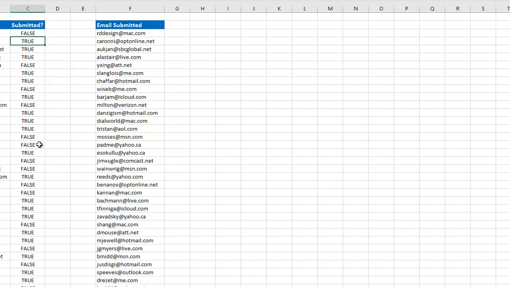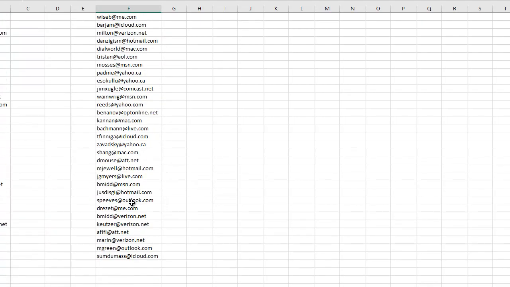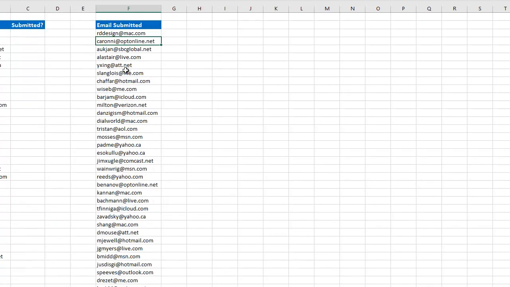So without wasting much of our time, let's get started. I'm moving to this tab. This is where I have my list. Here I haven't yet classified them as having done the survey or not. I have a list of emails here, and then the list of emails downloaded from the survey site. Those are the people that filled out the survey.